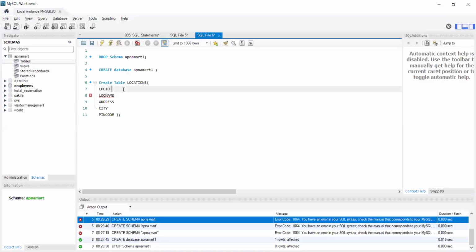Location ID we'll put as a number. At max, you can have 100, 500, or 1,000 stores, so it doesn't make sense to create an int. Instead, we can use small int, which ranges up to 65,000. So I will say here, location ID small int.